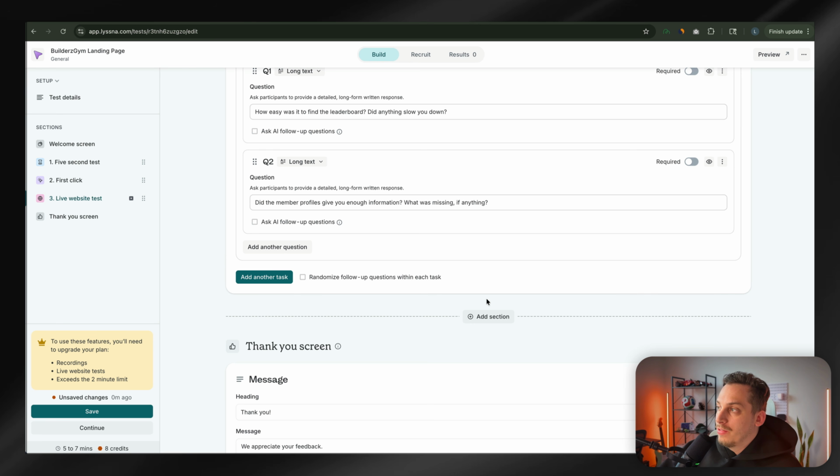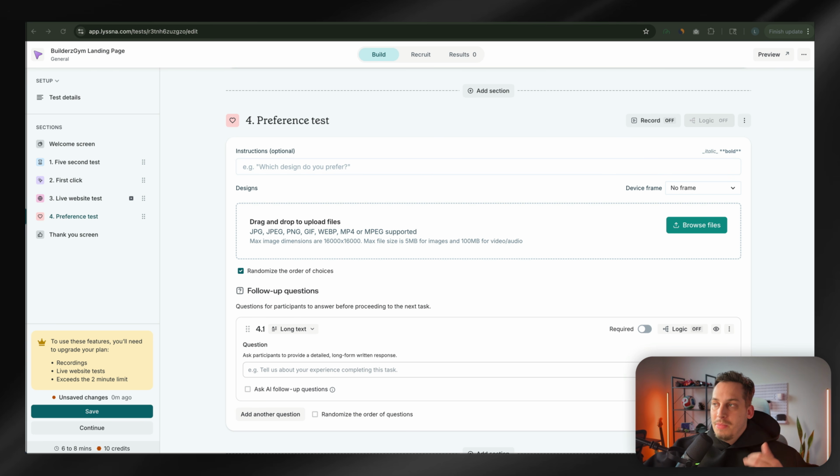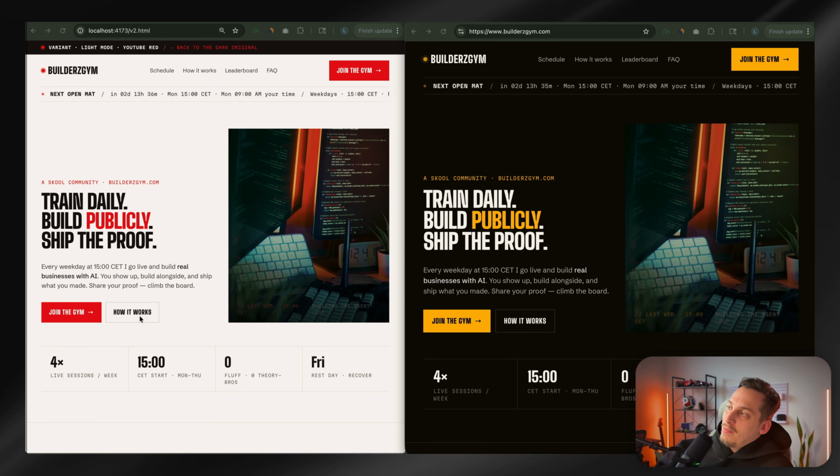And so then let's move on to the next test, which would be the preference test. So preference tests instruct participants to choose between options. And this is really good for something similar to A/B testing, but using real users. Like for example, which design feels more like a community that you'd like to join? So let's say I explore these two design possibilities for my community. The one on the left being a little bit more light mode and more of this YouTube color type of red. And the one on the right is the one that I have in my current website.